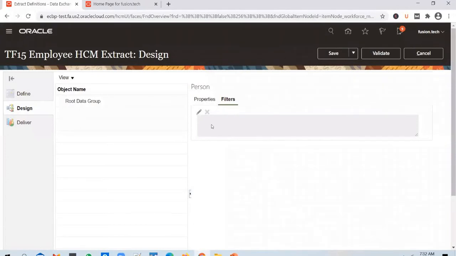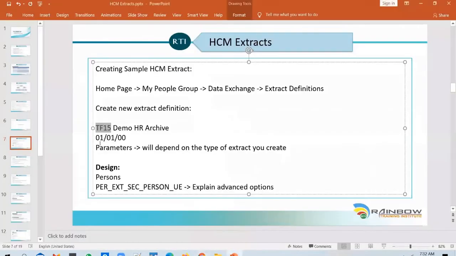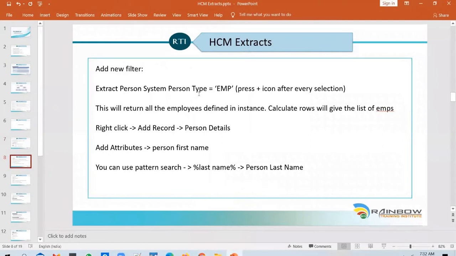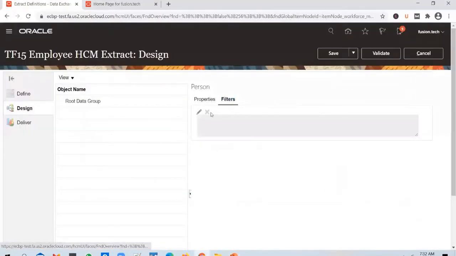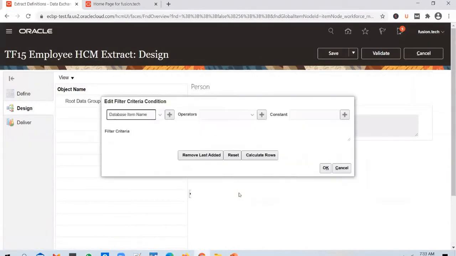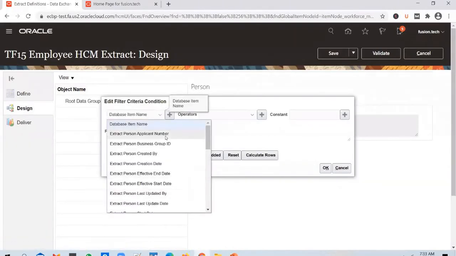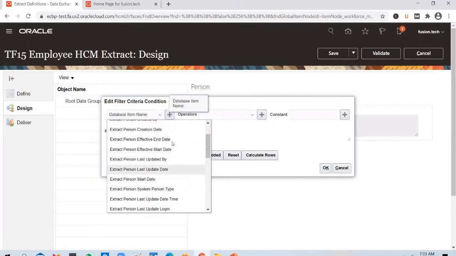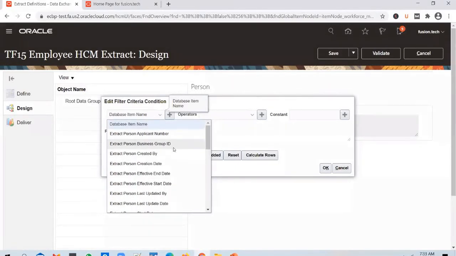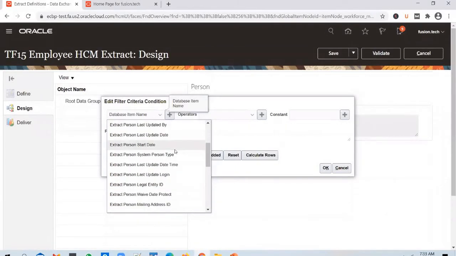So say, for example, if the client says that pull only the employees with a person type as EMP, what you can do is go to filters, edit it, and add in that filter condition. So when you come to the database items, you will see the columns. Select the column on which you want to put a filter.